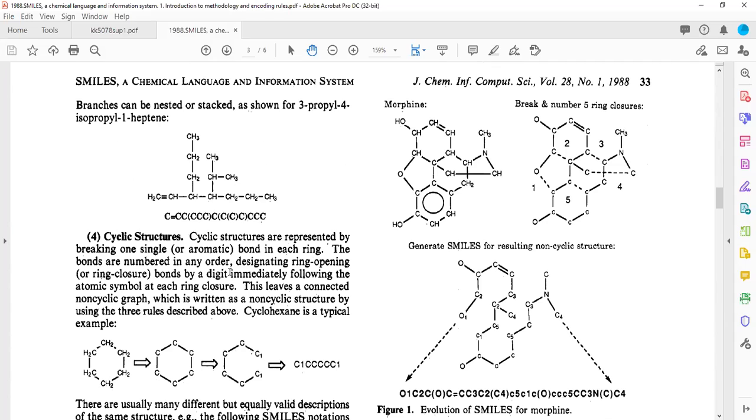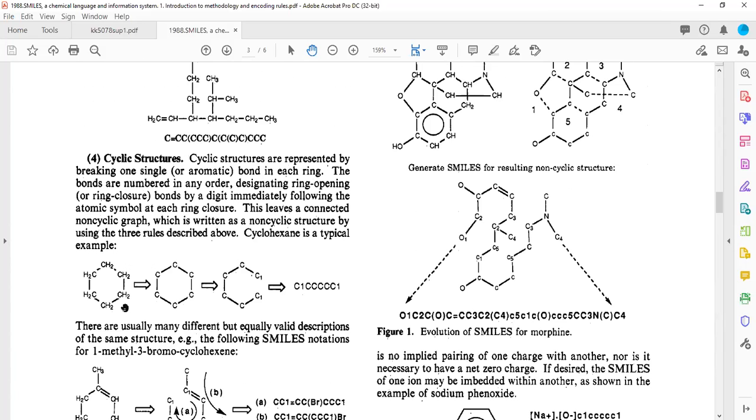So another structure here we call cyclic structures. This one can be represented as CCCCC, or you can represent it like C1 here and then C1 here. So you can put C1 here, and then C, C, C, C, and then C1. Okay.